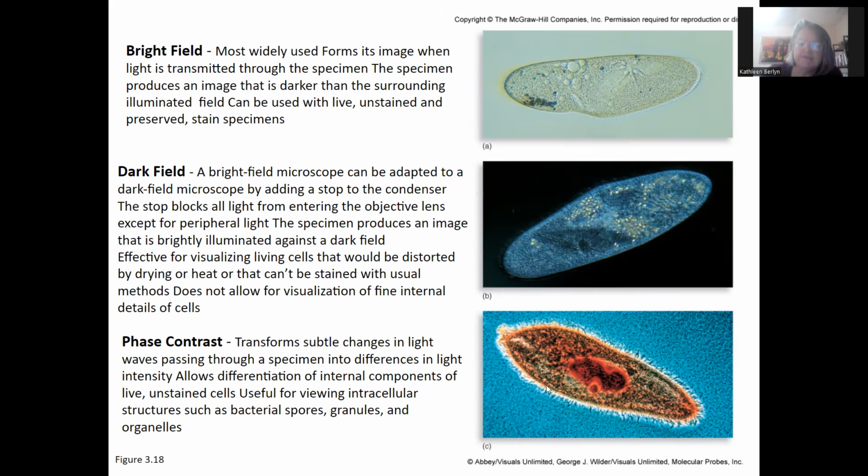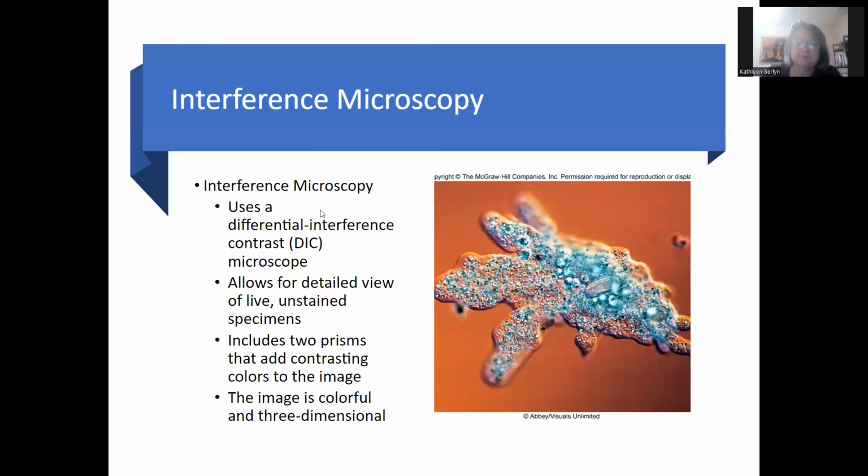And then phase contrast is where you use different kinds of filters to control how the light is coming in through the specimen or through the slide. And this allows you to do some further differentiation of the components and further detail of the sample through the microscopy. But again, in our class, we pretty much just do bright field.